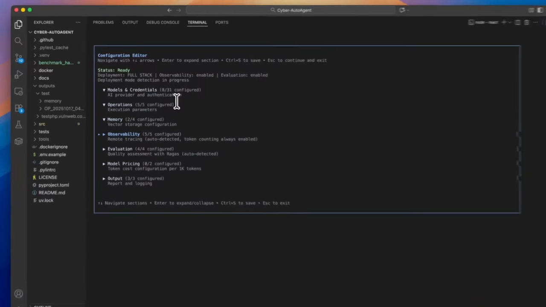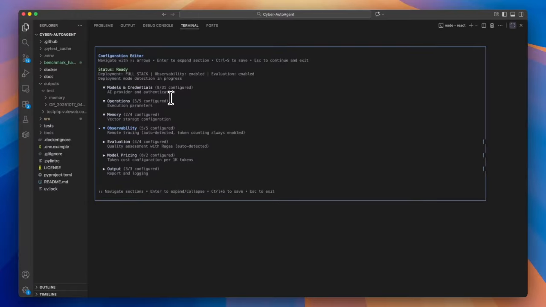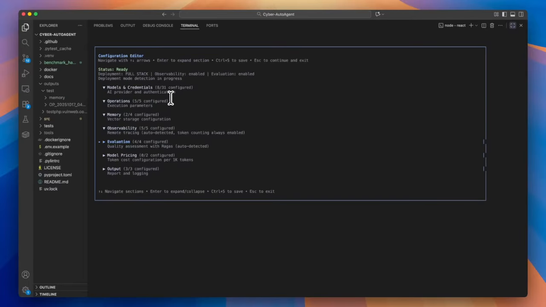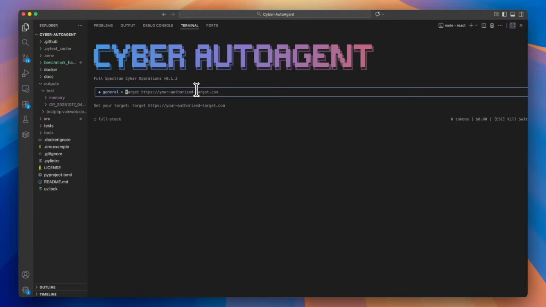The same goes for observability. You can enable remote observability if you want, or if you have a different Langfuse remote host or prompt management, etc. Same with evaluation and a few other parameters like pricing and outputs. Now that we have that done, I'm going to press Control S and save this configuration. This will save to effectively a JSON file stored locally that will securely store our configurations. I'm going to press Escape once and then one more time to return back to the main application screen.